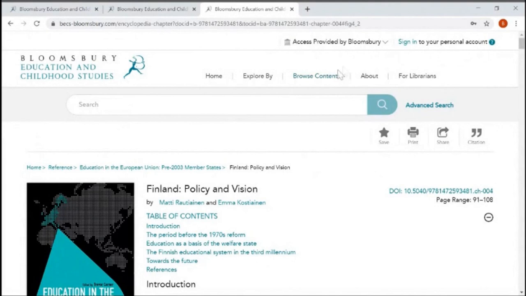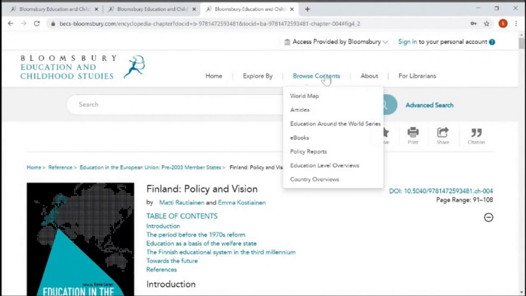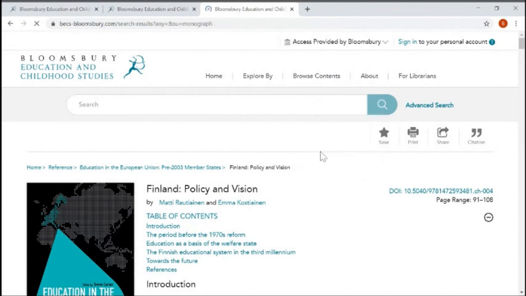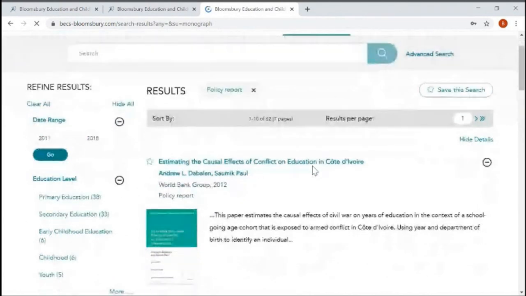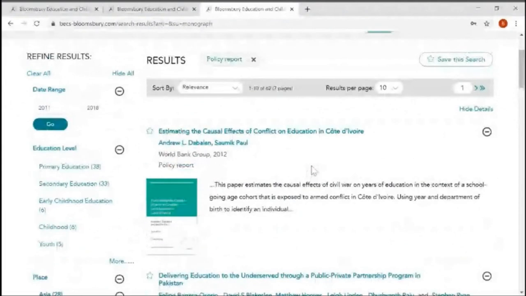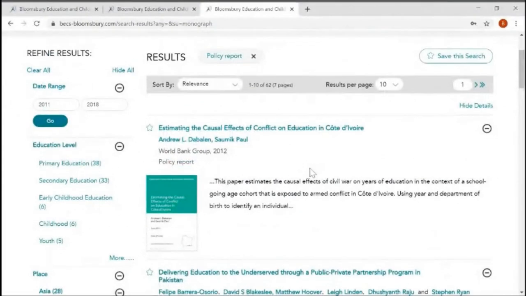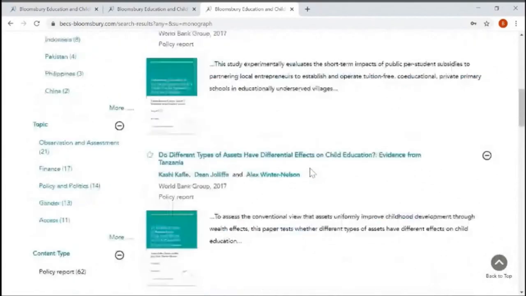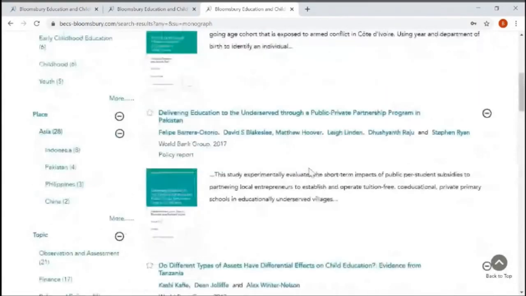If I now show you the policy report, another way to browse content is in the browse content box at the top of the site, in the global navigation bar. So if we click into the policy report, we have 62 reports from the World Bank. All of this is public domain content, but you can see the breadth of the content we have here.